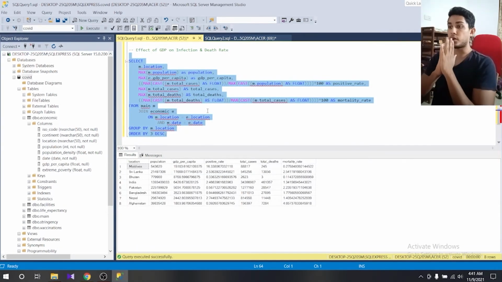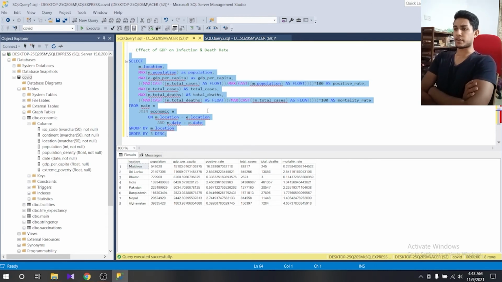Alright, so Maldives has the highest GDP per capita in South Asia, and they still have a very high positive rate. So let's see, Sri Lanka has the second highest GDP per capita in South Asia. I'm surprised by that. India is at number 4 in GDP per capita in South Asia, and they have the 4th highest infection rate. So it looks like GDP per capita is not really helping countries stay safe. Let's see whether it's helping with the mortality rate over here.